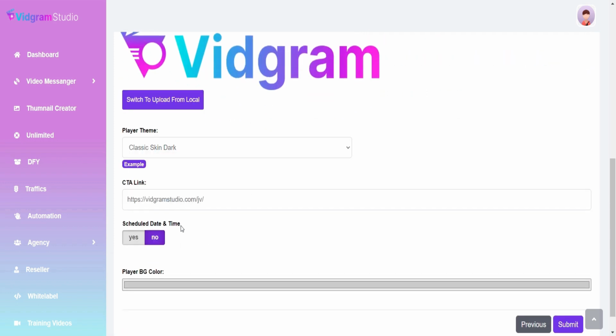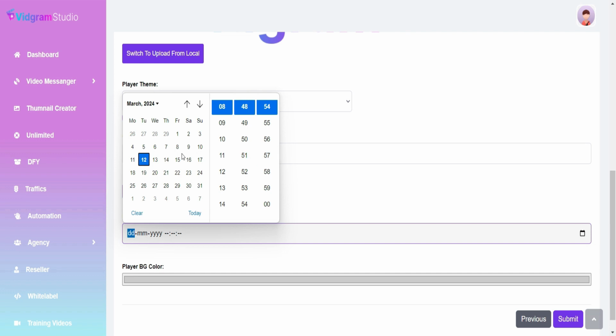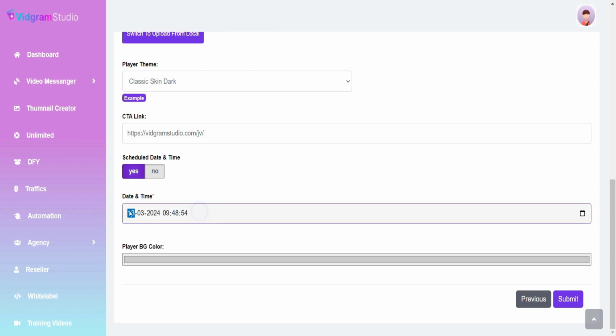You can add CTA URL to your video message. You can also add a scheduled date and time to your video message if you want to publish it later. Just select the date and time on which you want to publish your video message. Choose your video player color.